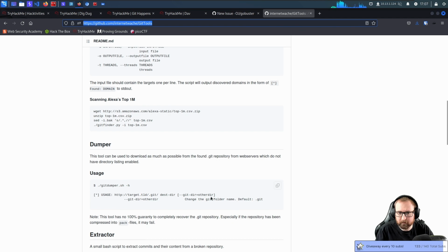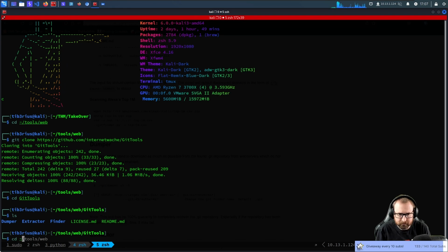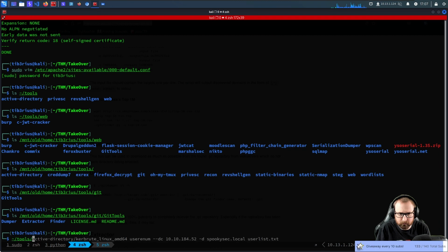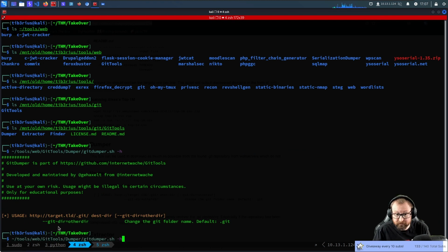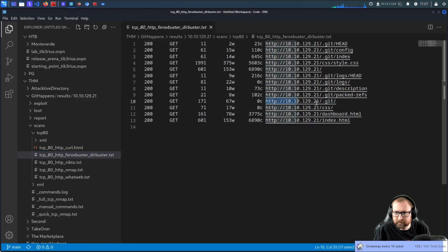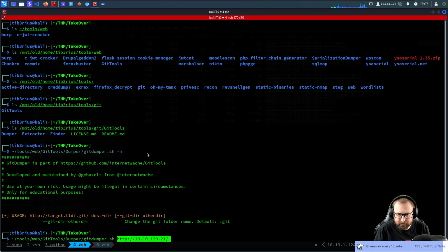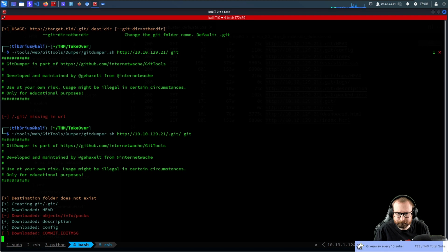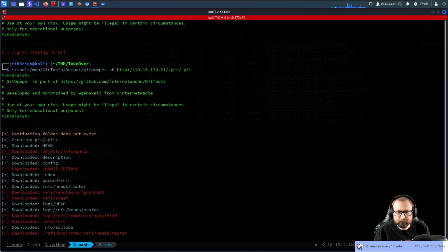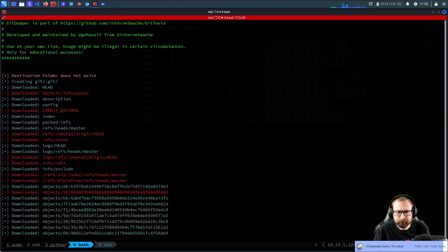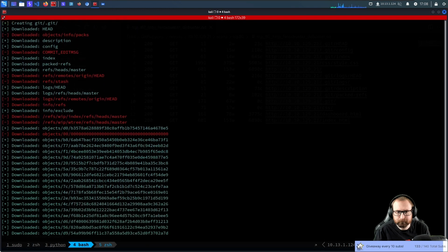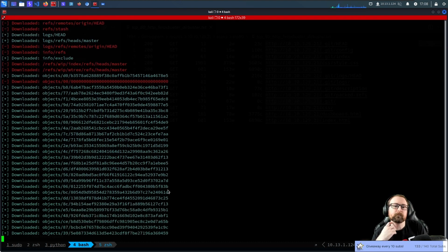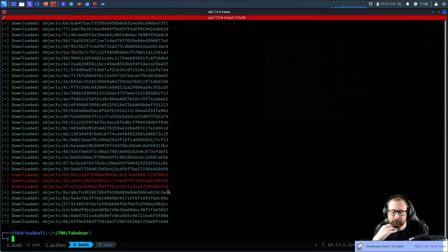Download as much as possible from the found .git repo from web servers. Cool. Okay, so we'll go back in. Actually, yeah, we can just go back to here. And I can go to tools, web, git, dumper, git dumper dash h. So we just need the URL, I believe. Because, yep, it's just this. And we need a directory, we'll just put it in git. Oh, I guess we do need the .git. Okay, that's a lot of objects.